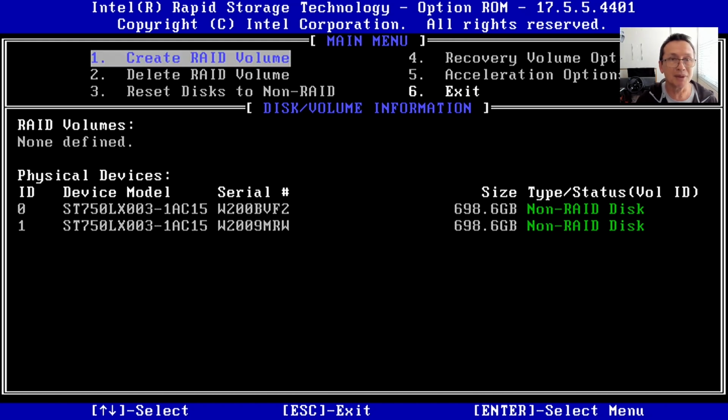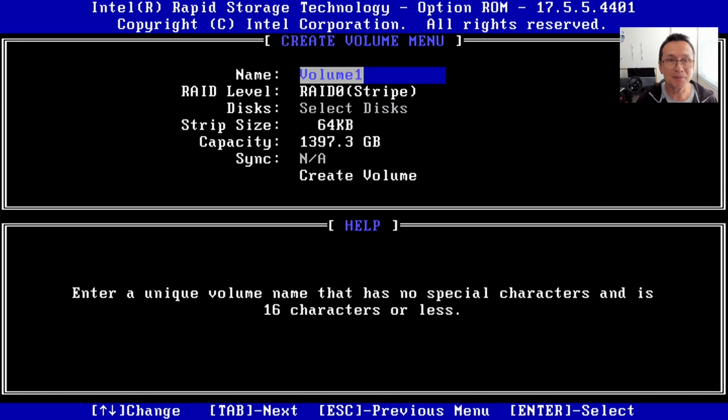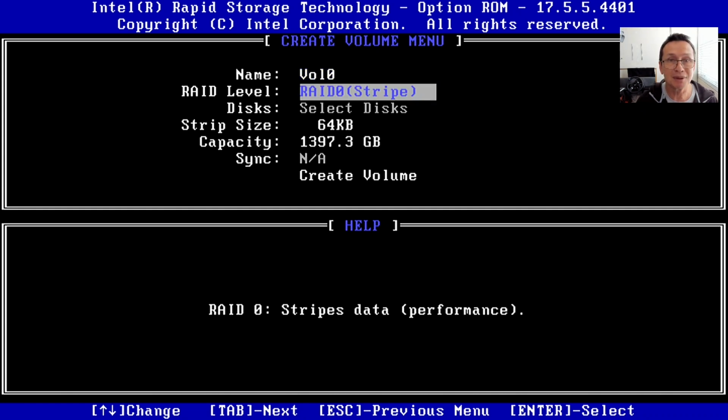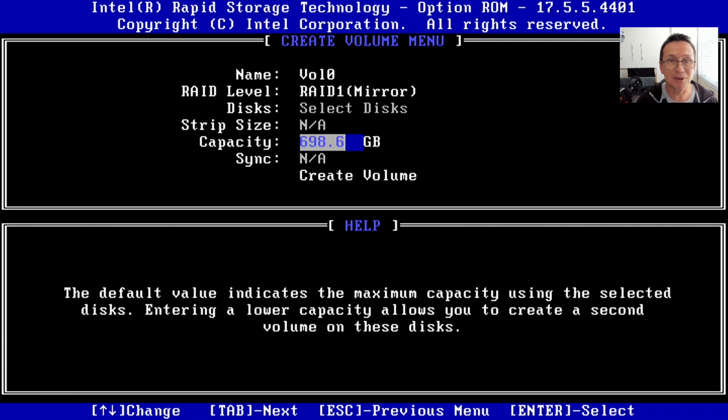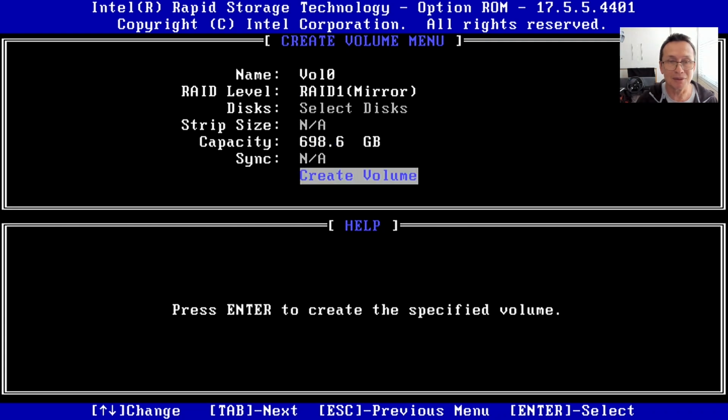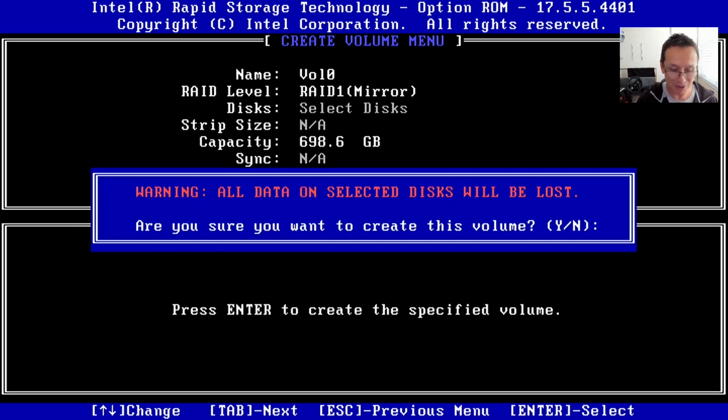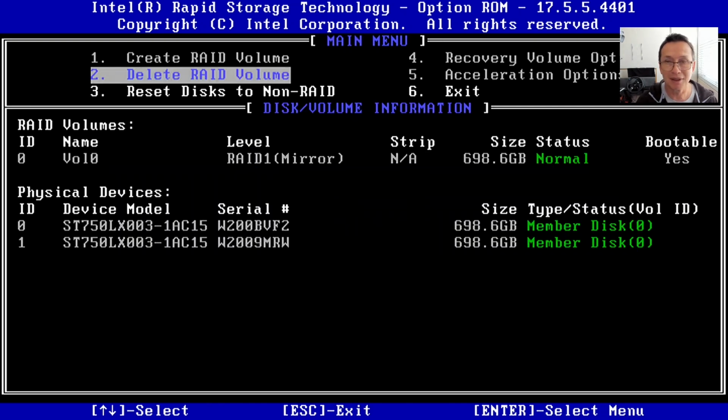Okay, so we're going to create a new RAID volume. I'm going to give it the same name as before, var0. It's going to be a RAID-1, with the total capacity, and create the volume. All data will be lost. Yes. Okay, now we're back to where we were, except that all the data is gone, and we need to restore this from the backup.